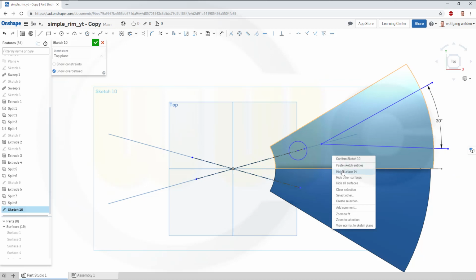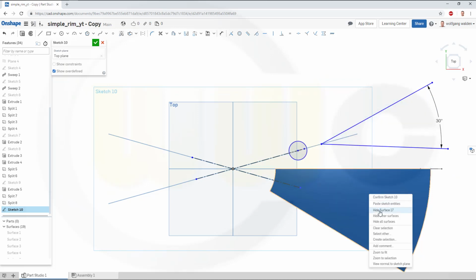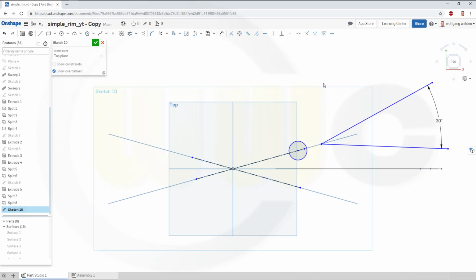Maybe I should hide those surfaces as well. It's easier to see. Now let's go for the fillet here and make this one, let's say 10, and this plane and that one should be parallel. So go for parallel, this plane and that line. Now let's try to move this a little bit.